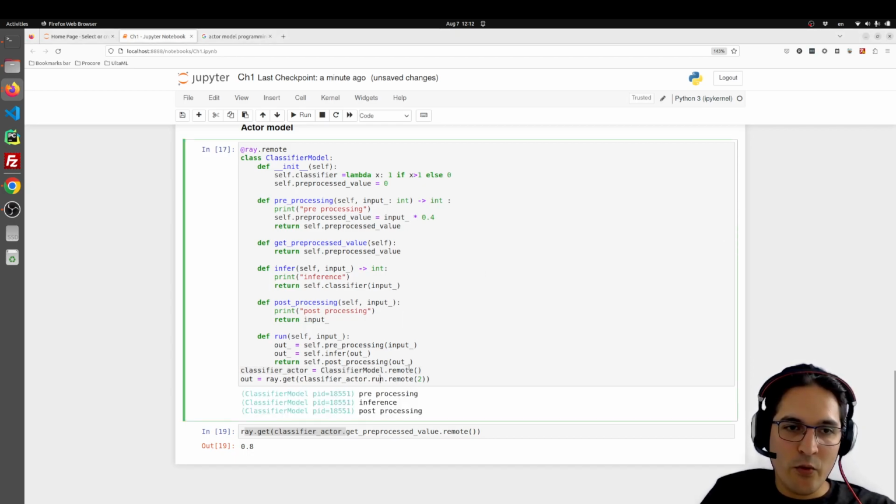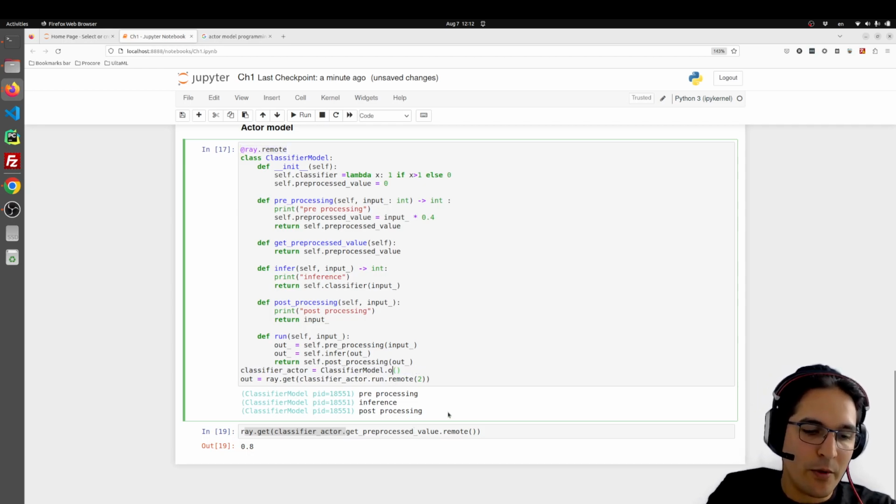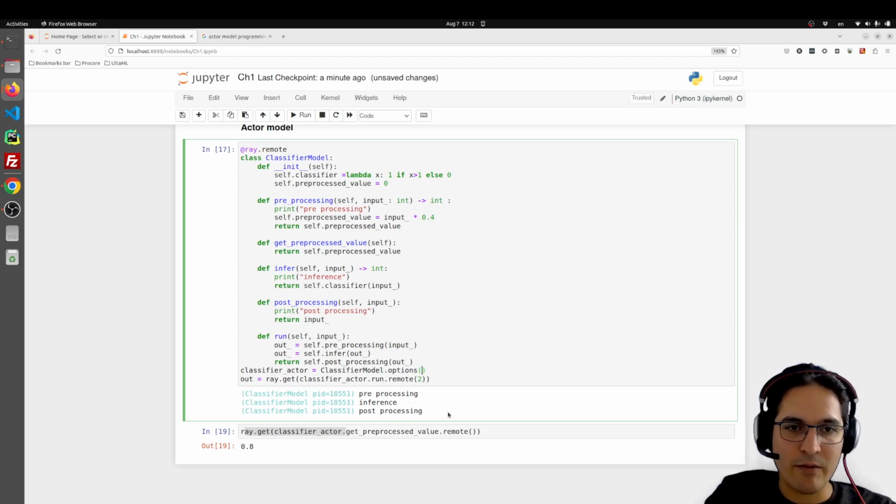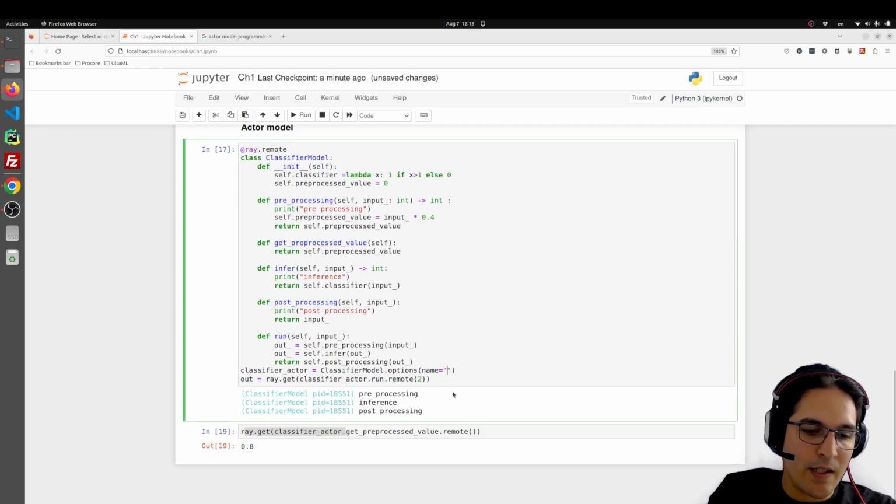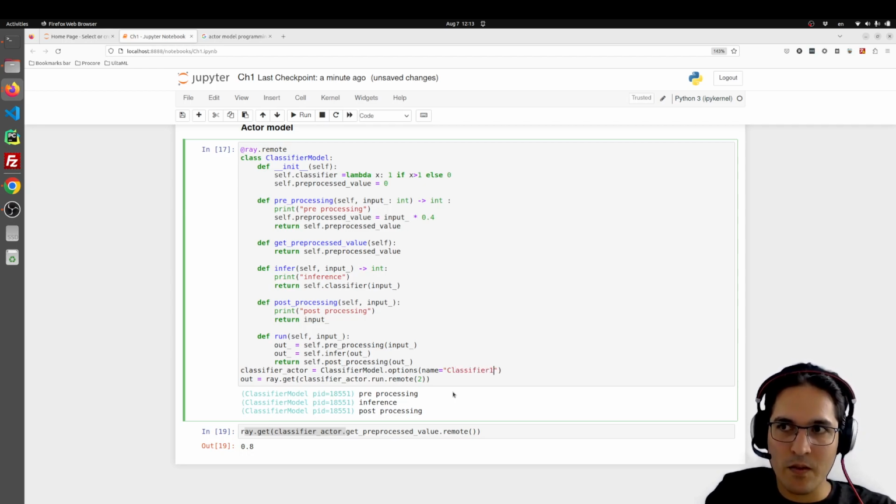So one of the ways of defining this class is, as I said, saying classifier and remove, and we create an actor from that. But there is another way. When we define this as array.remove, instead of remove here, we can say options, and we have different options here. We can set a name for this actor. Currently the name is classifier model, yeah? We can say classifier 1, for example. And then I call that remove function with the instantiation, yeah?